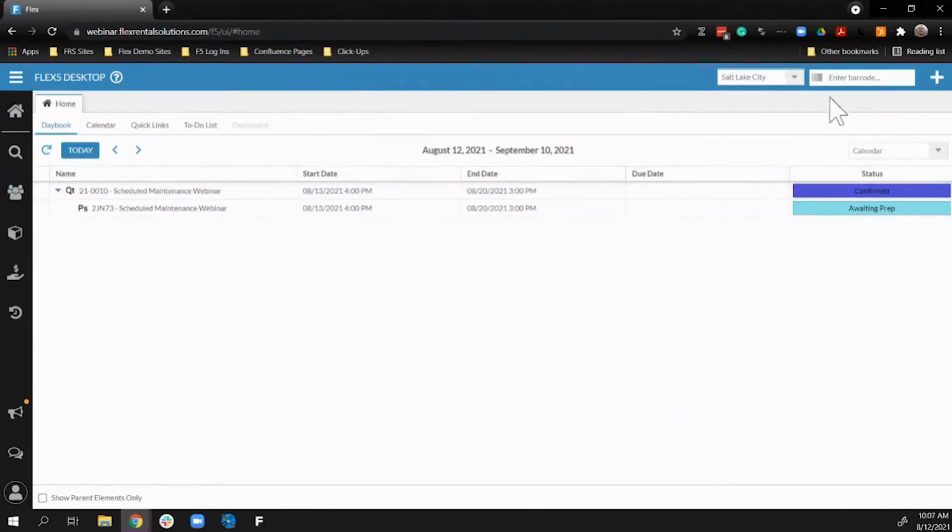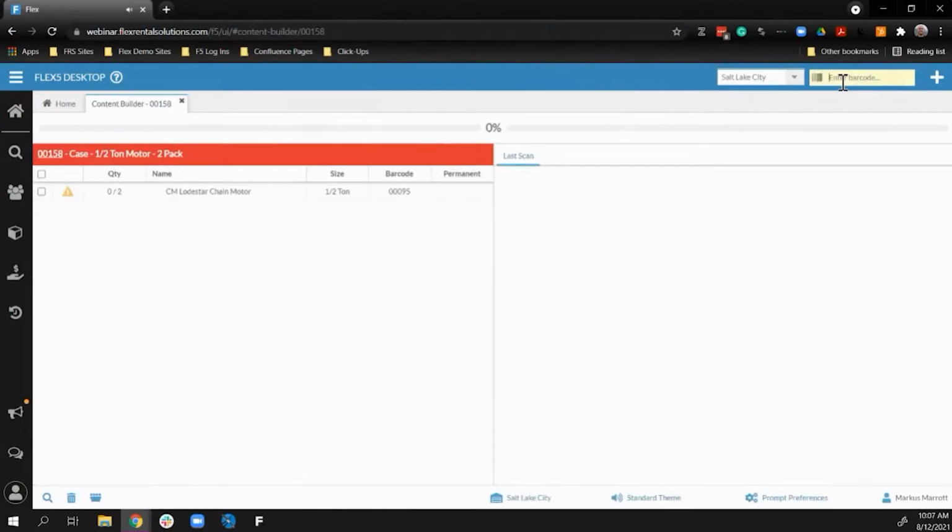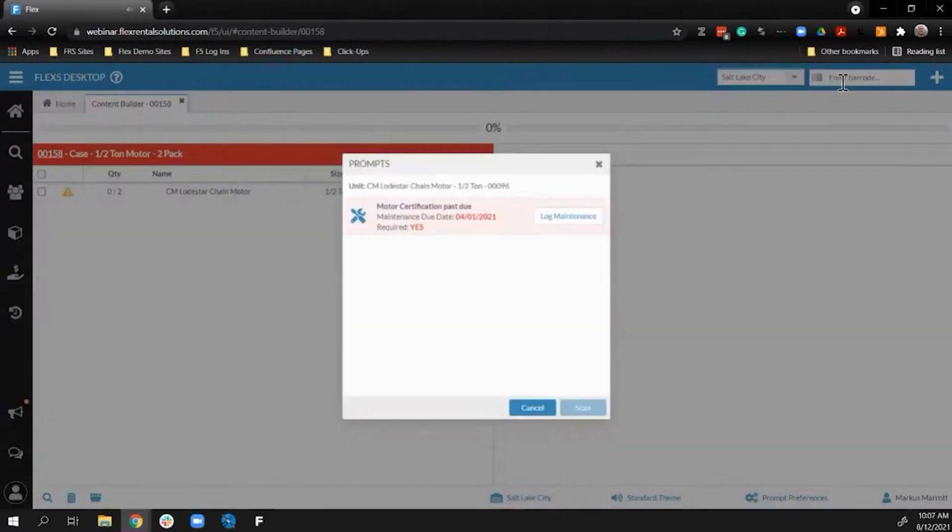So I'm going to open up a motor case to put this away. Okay. And this would generally be part of something you do as the D-prep when it came back from an event. So I'm going to go ahead and open up a motor case that says I need to put some motors in here. And I'm going to try to put the motor in, and it says you can't put this in unless you've logged that maintenance, because we're in our normal process.